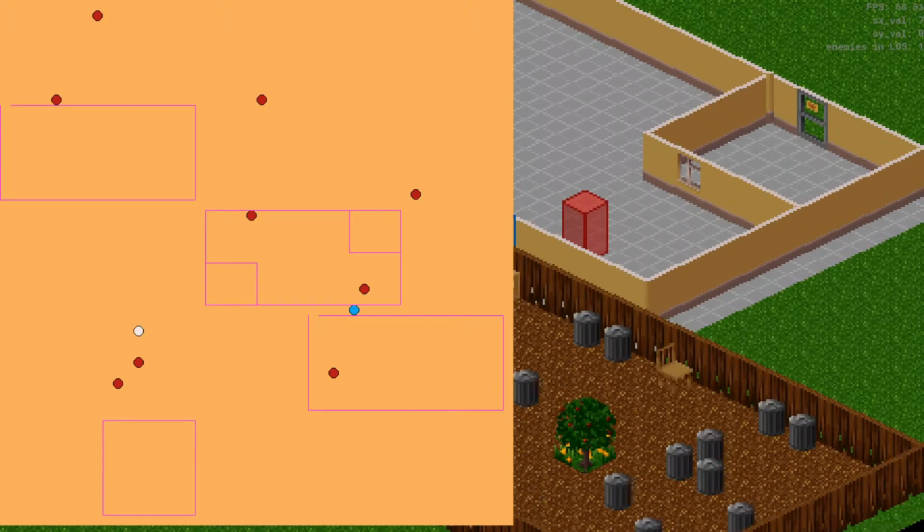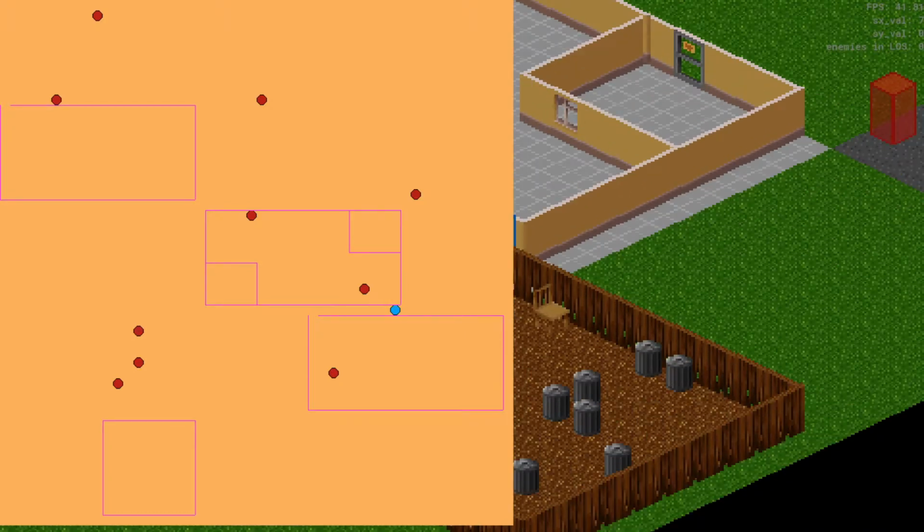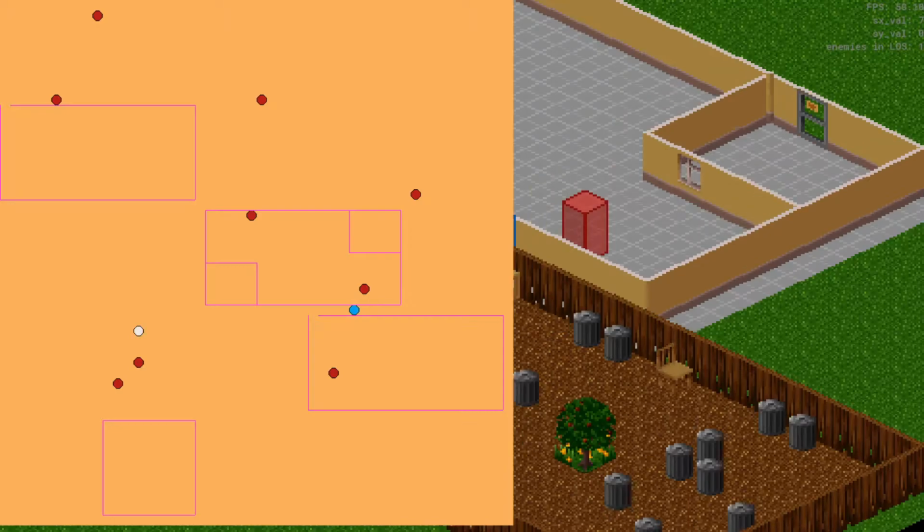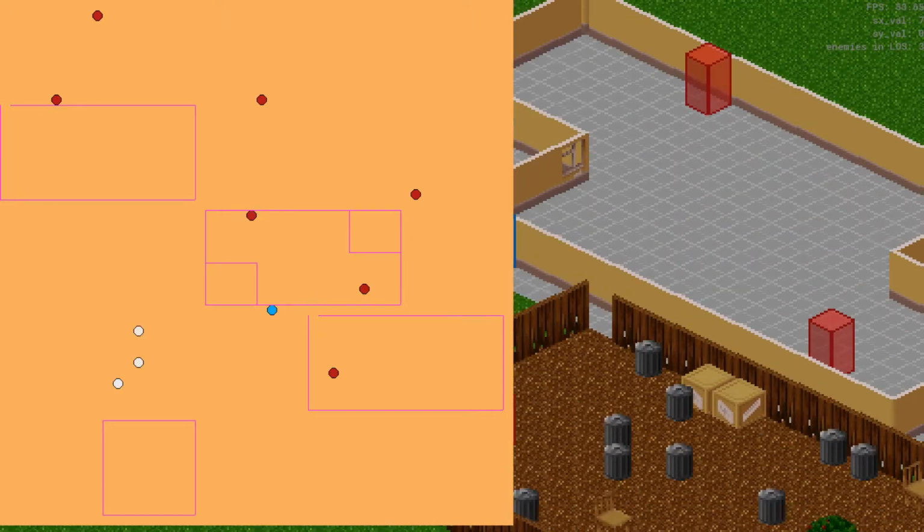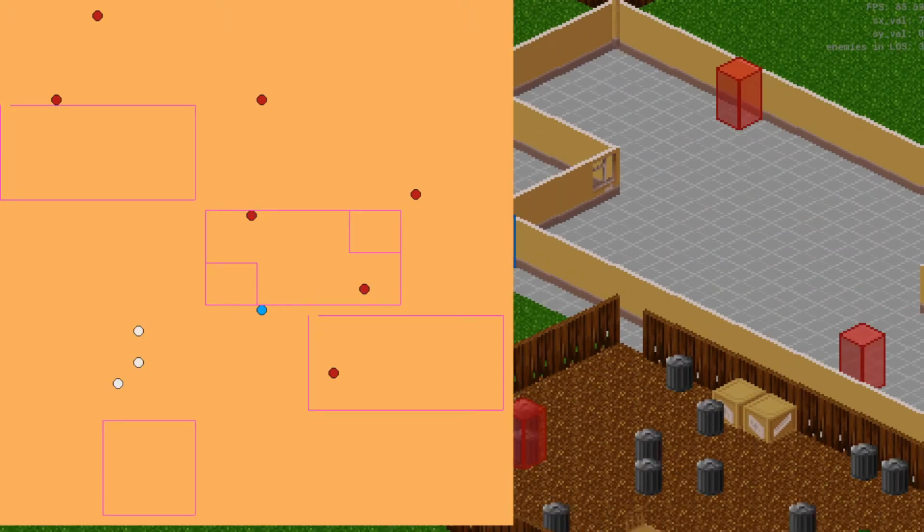So all I do is go through the whole map. Is there a west wall? Yes, make a west wall object. Is there a north wall? Yes, make a north wall object.